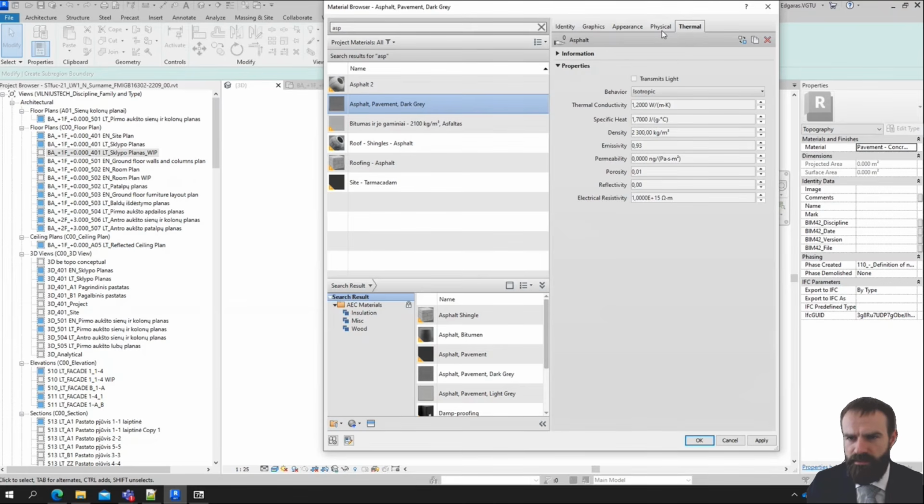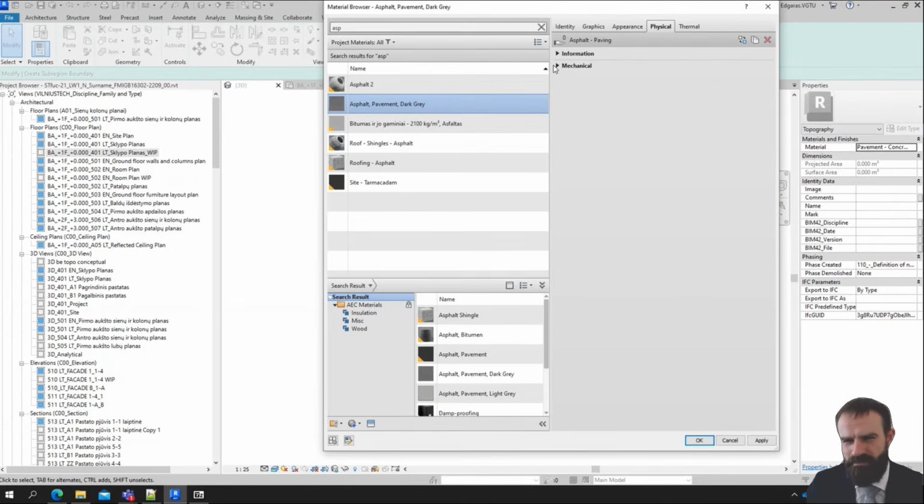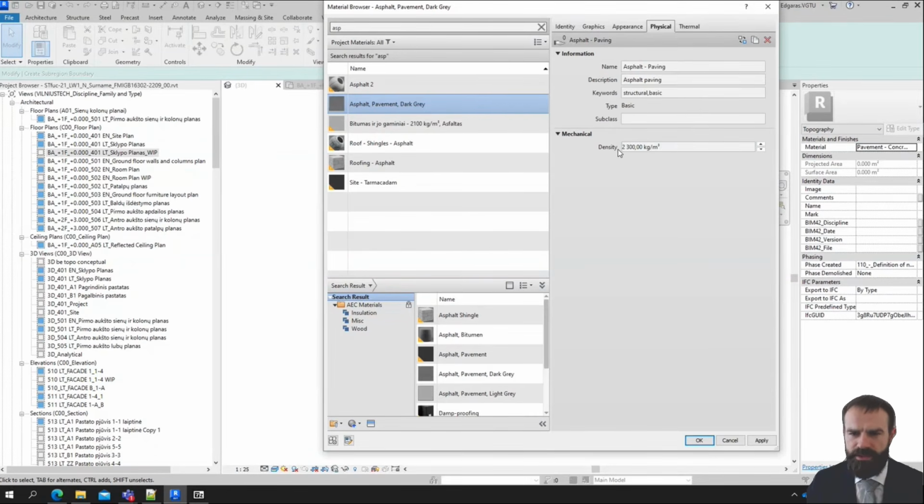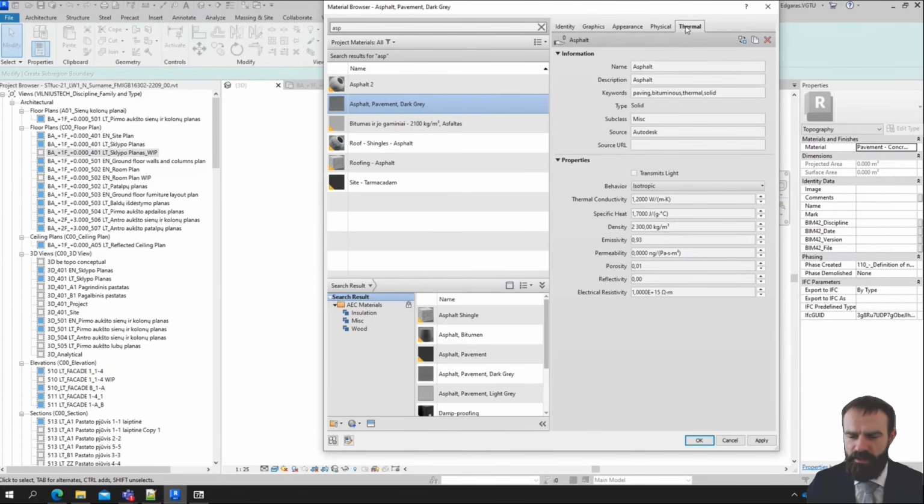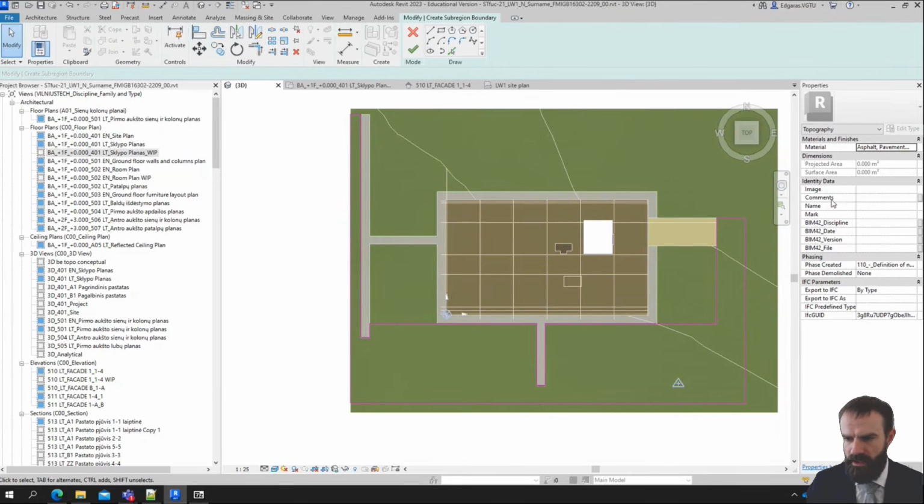So here I have thermal parameters, physical parameters. If asphalt is going on the ground, maybe physical and thermal parameters are not important. If you use it for calculations and for other things apart from representation, all these parameters should also be used in your project. So let's click OK. And for my road, also select the phase. Apply. OK.